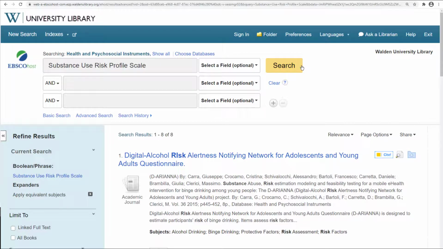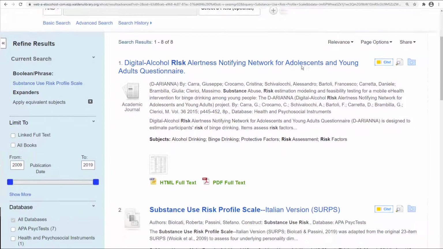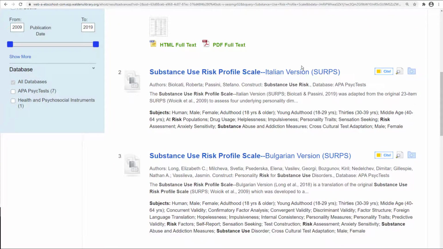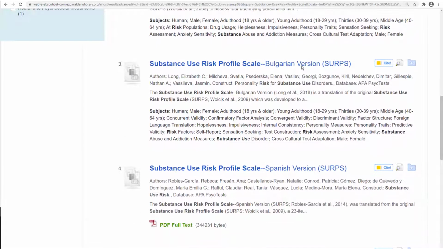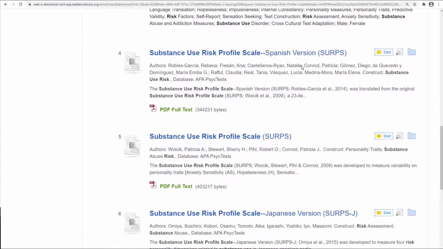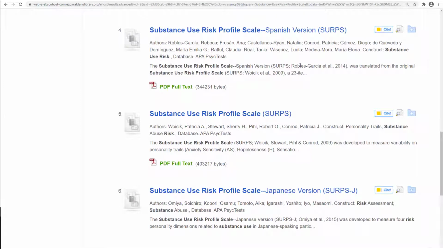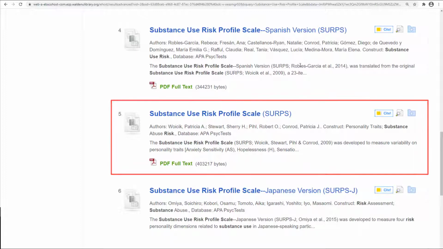Looks like we're in luck. There are 8 records. This is a pretty common results list. This test is popular enough that it's been translated into multiple languages. You'll often see abbreviated versions of a test and what looks like duplicate results, but are actually the same test that was cited in different articles. This looks to be our test.